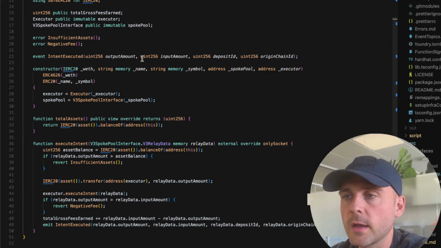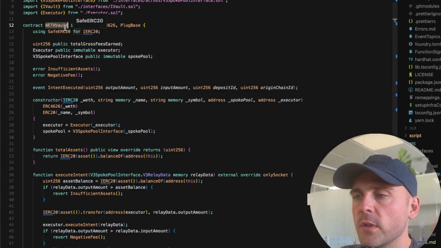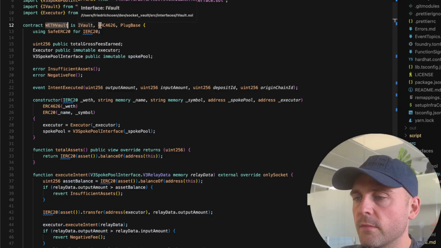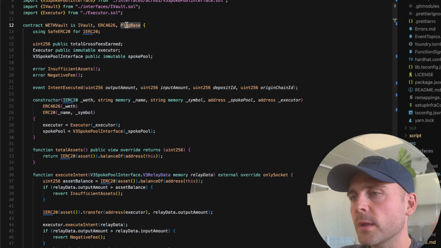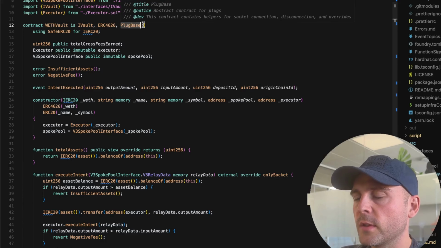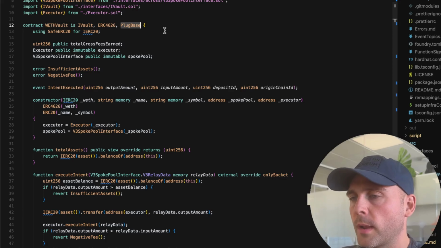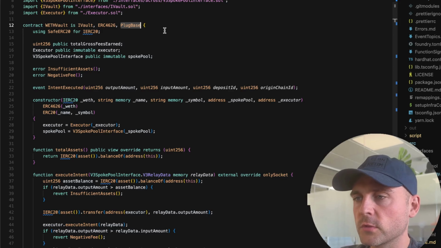Next, let's look at the filler vault, which is deployed on-chain. The filler vault contract really is a very simple implementation of the ERC-4626 standard. But importantly, it inherits from this plug-based contract, which is provided by Socket Protocol. Now, plug-based, as the name already suggests, is a way to plug into Socket's infrastructure, so to say.